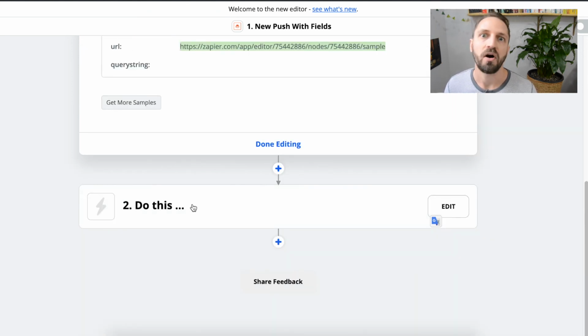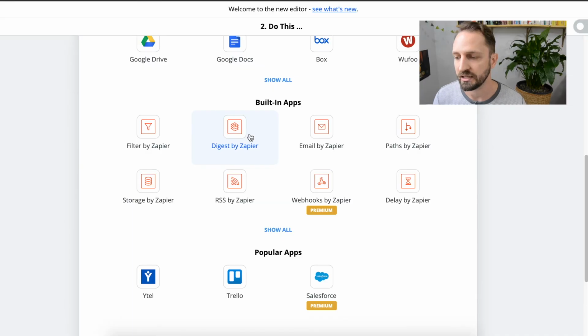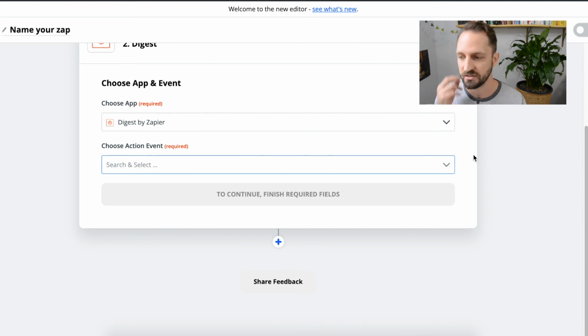Great. Now on to Weekly Digest. So this is an app that is Zapier owned. It allows you to store a bunch of stuff and then release it at a predetermined time. So we'll click Digest by Zapier. Super helpful in case you want Zaps to, if they're triggering often throughout the day and you're not wanting whatever action is attached to the Zap to happen that frequently, the Digest is the way to go.